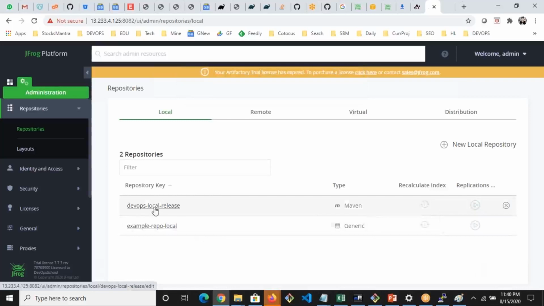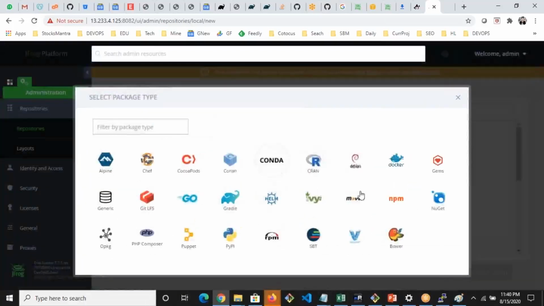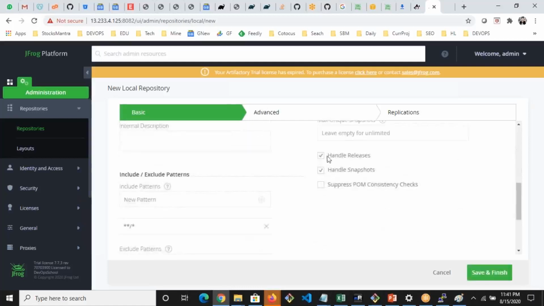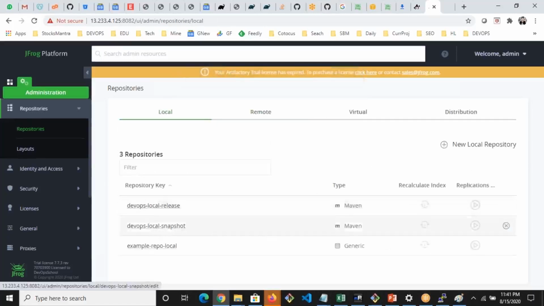we'll have to store it. Now can I create one more local, but this time snapshot? So here, simple, right? Maven, here DevOps snap local, actually local, but this is a snapshot. Snapshot has not-stable code, and here done. So I created two: one local release and one snapshot.